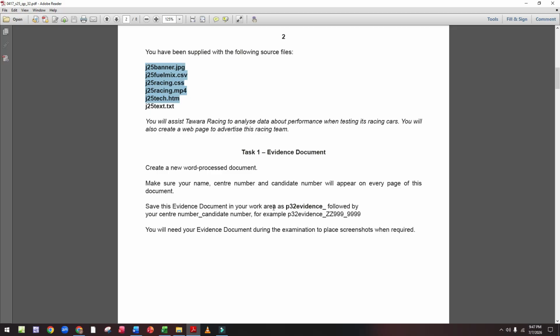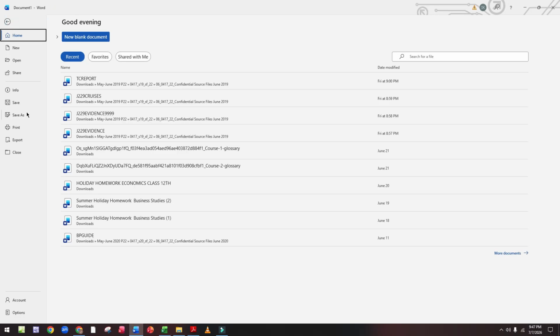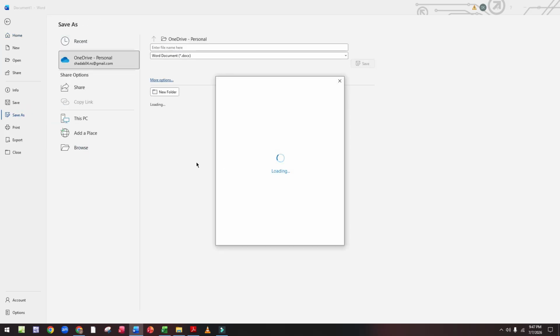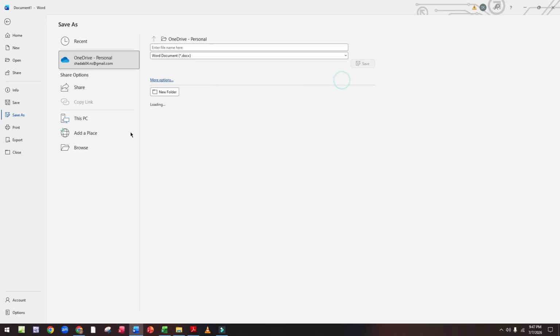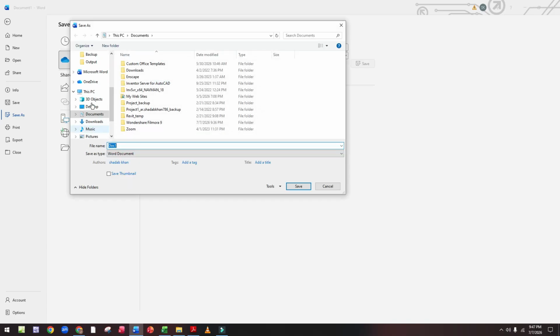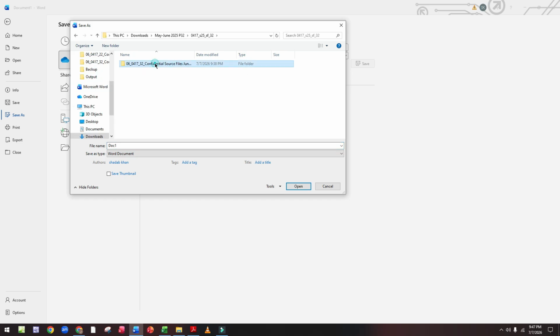Save this document in your work area as P32 evidence followed by your center number and candidate number. Click on file, go to save as. Click on browse. Save this file in your work area. Here is my work area. Enter the name P32 evidence, then center number, and then candidate number. After this, save this document in your work area.